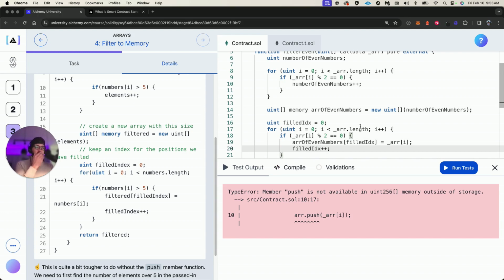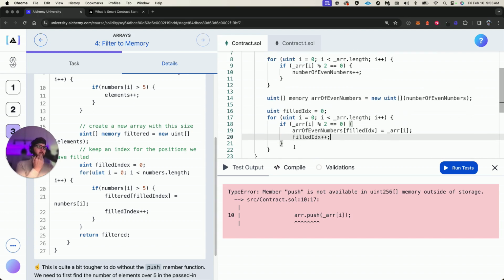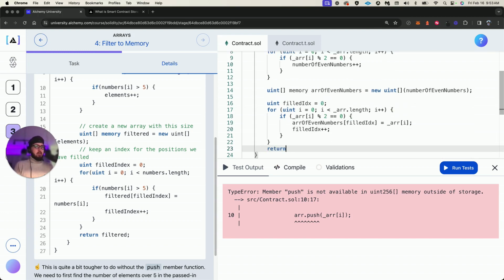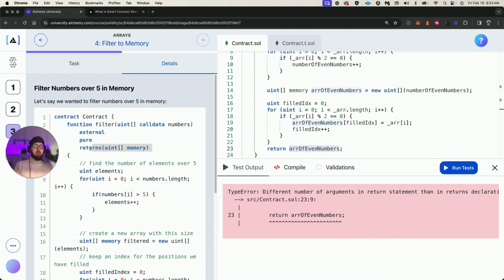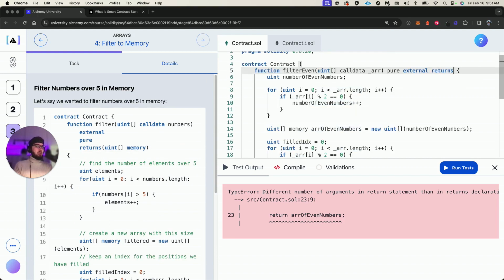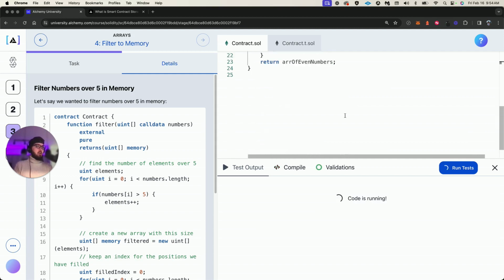Now I'm not sure what this is really doing, to be honest. So let's see if this is working real quick. Array of even numbers. I think what it's doing is just filling up the array. Return array of even numbers. Do I need to, right here? So I need that bit, returns memory, or excuse me, uint array of memory. That should work, but okay.